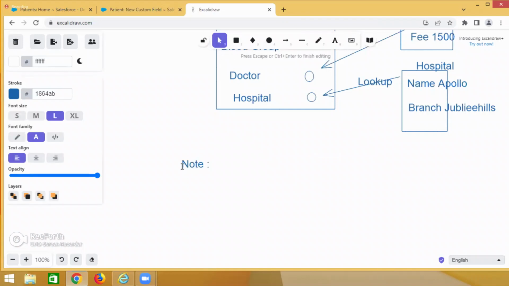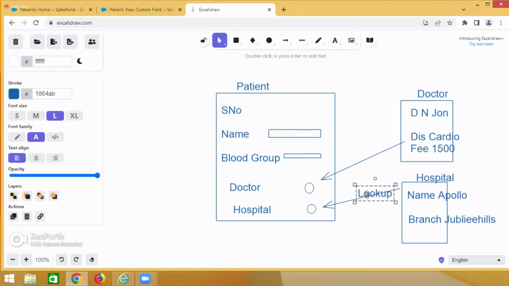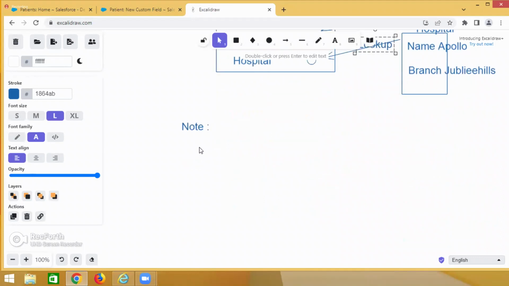I noted somewhere: note, as per the above picture. What is the above picture? The patient is a child, the doctor is a parent, the hospital is a parent, and the hospital and patient lookup is there. Okay, now see guys, first point, very important. What is the first point?